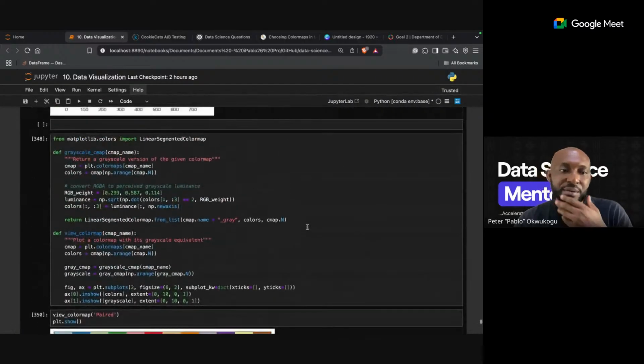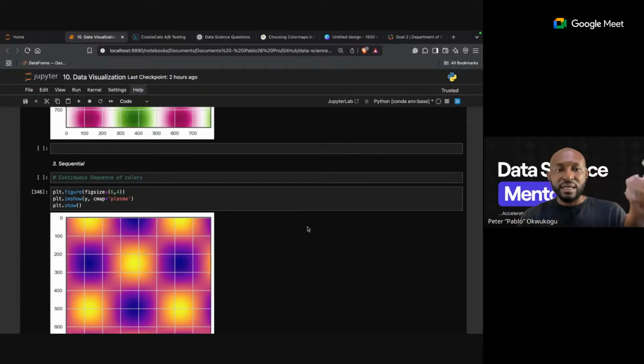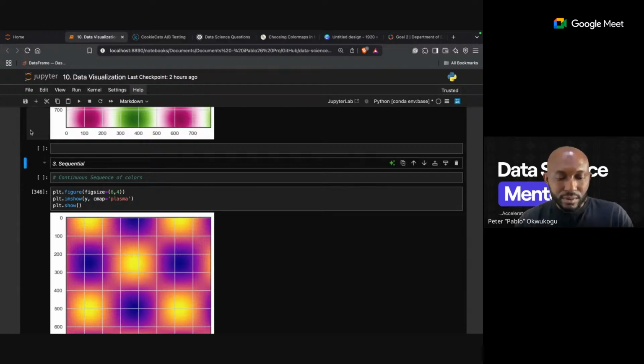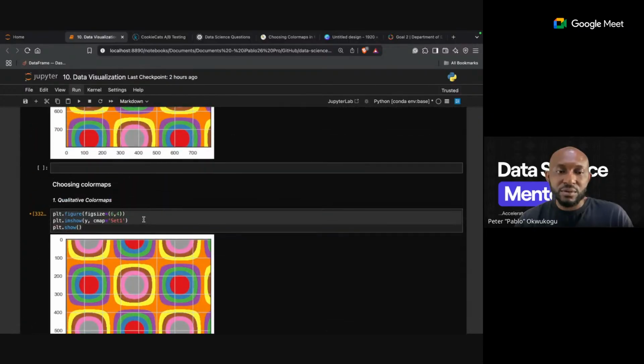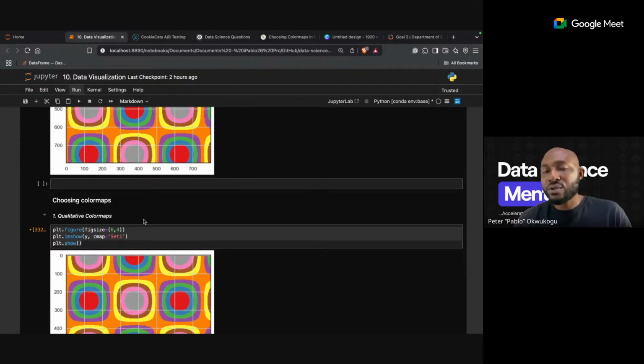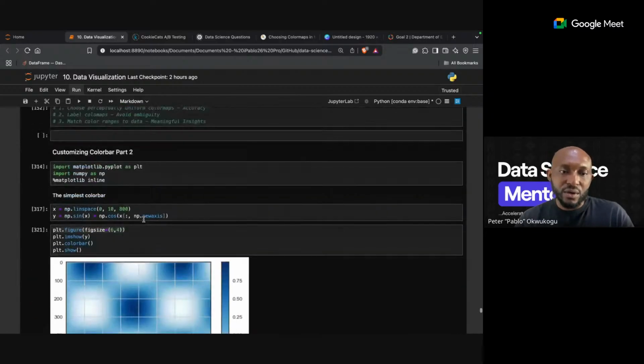Again, just as a recap, in our ninth session we did an introduction to color maps. And then we are now following up by looking at the different types and how we will choose color maps and all. That's why we call this part 2.